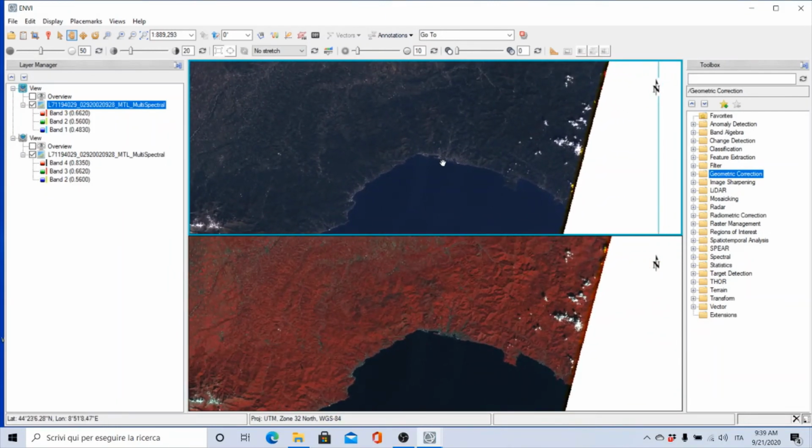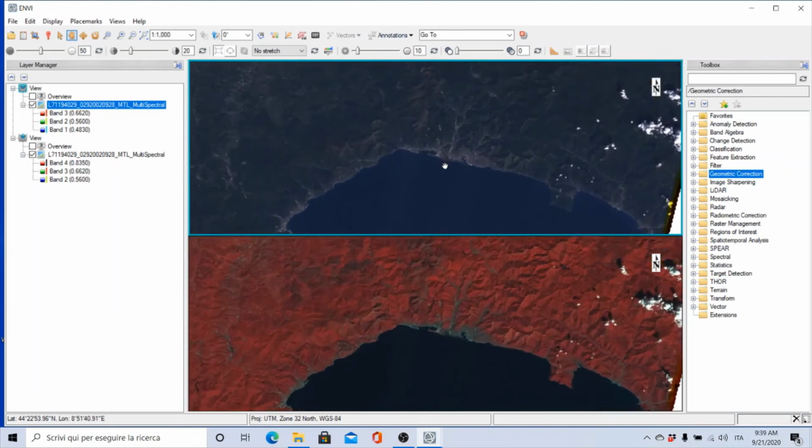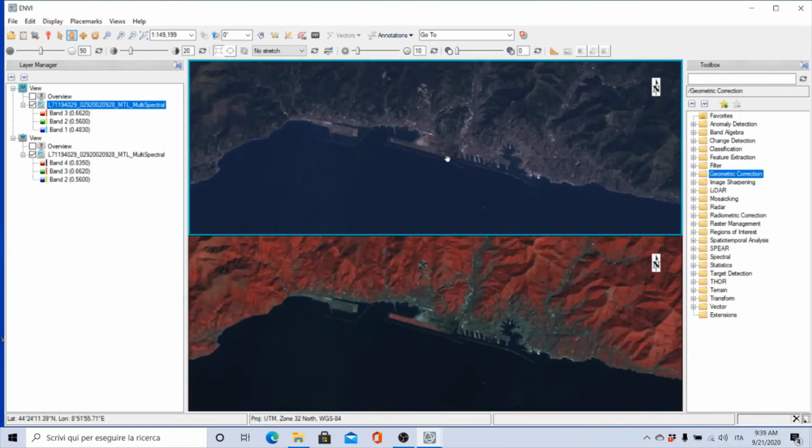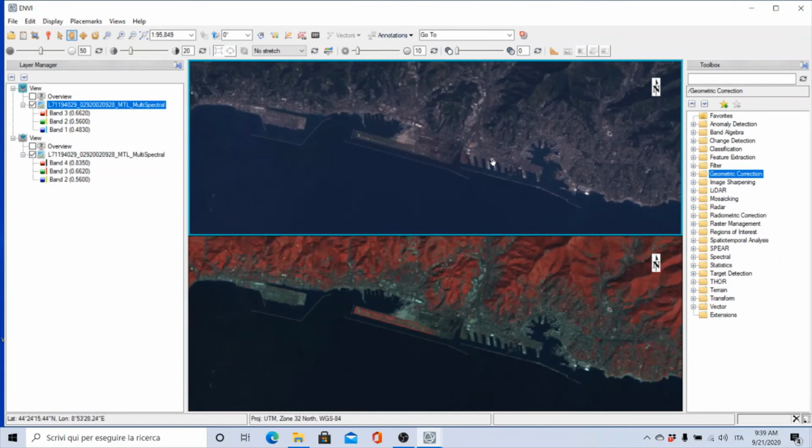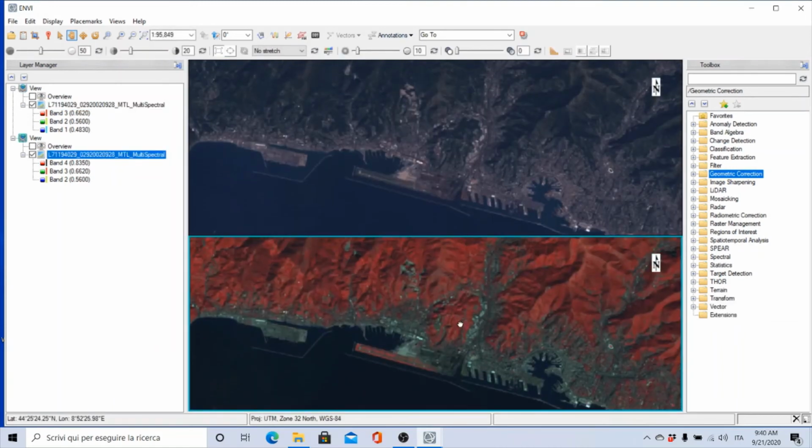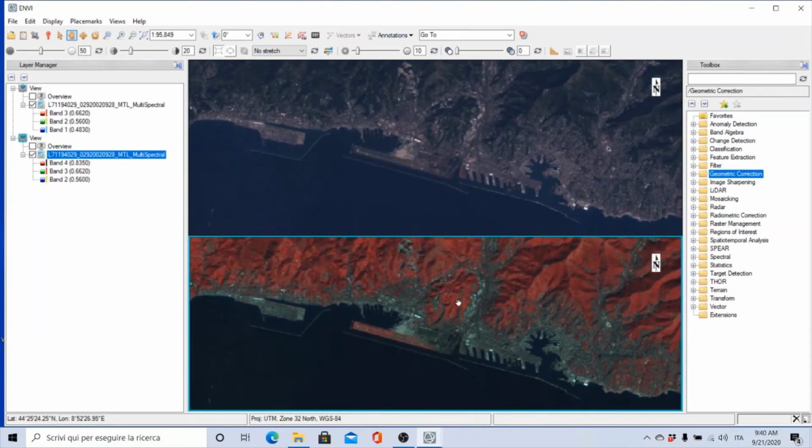For example, I want to go to Genoa here, so I'm using the wheel and zooming over Genoa. It's better in this case to have a horizontal split of the screen because Genoa has a linear and horizontal texture. Here is Genoa: this is the visible, what we can catch with our eyes, and the second is a false color. It is technically called false color because we associate the near infrared to the red band. In this four-color image, we have something that is very sure.